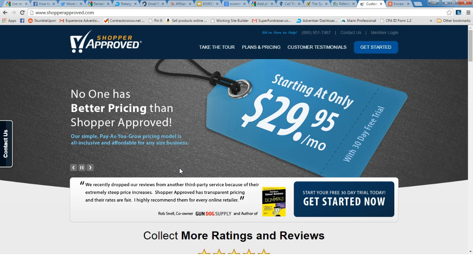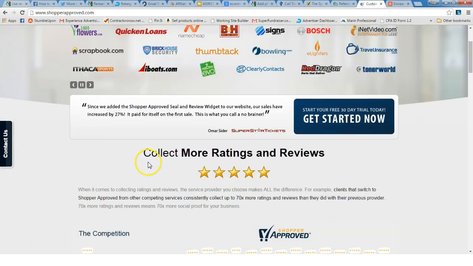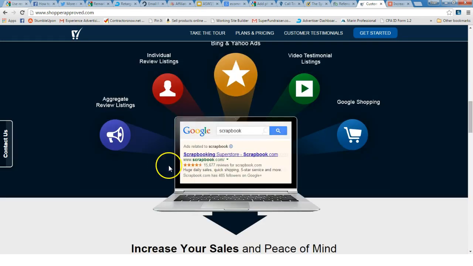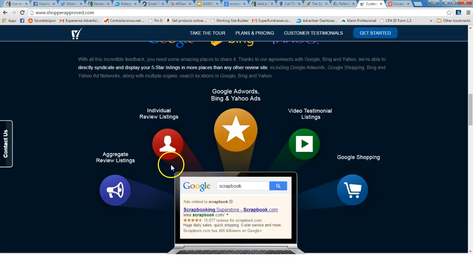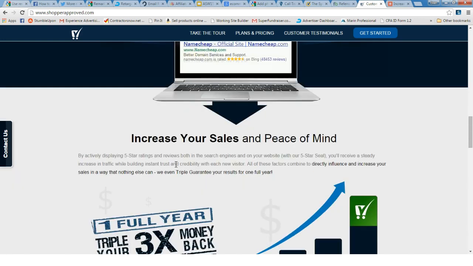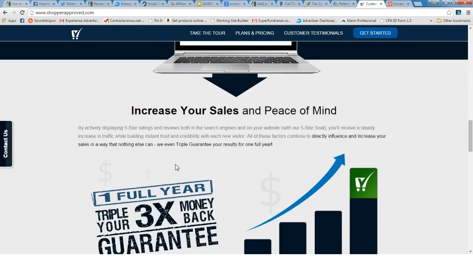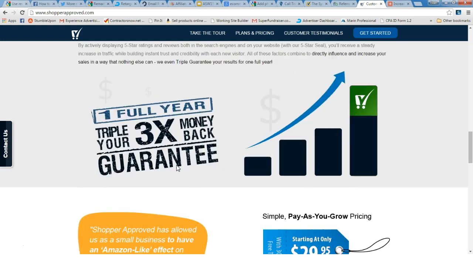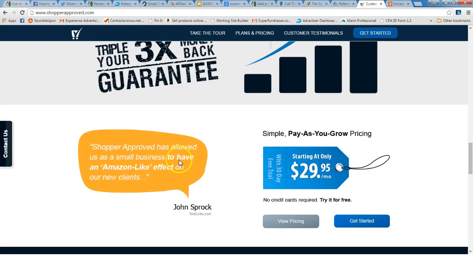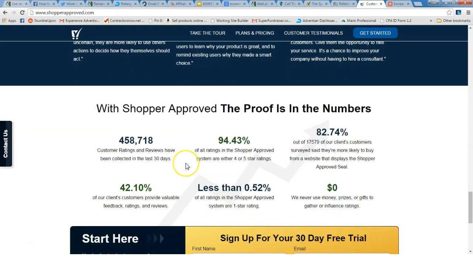And I think that's extremely valuable in the process, because it can be hard and time consuming to gather reviews. The other nice thing is, as you can see, it puts the gold stars on Bing, on Google, and Yahoo. It puts the stars in the organics and in the paid search. A lot of companies don't even know you can put stars in your organic results, but you can, and it helps. These guys are awesome too, because they give you a money back guarantee, and it's only $30 a month. I mean, really, how can you go wrong?